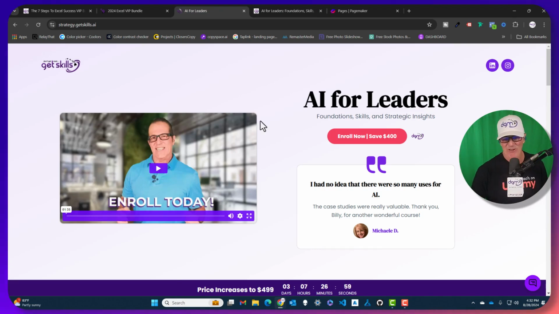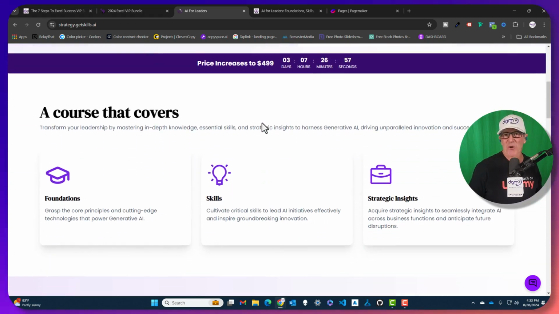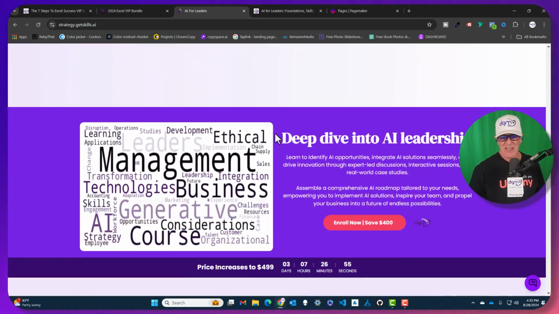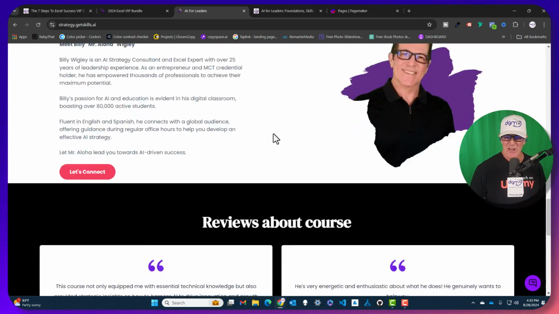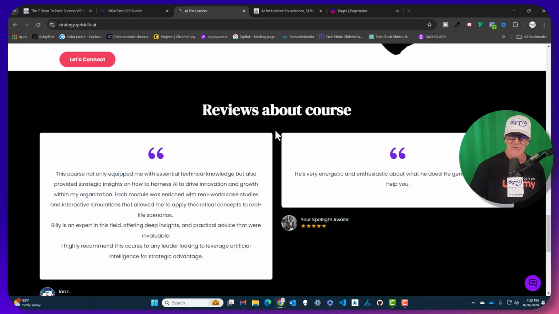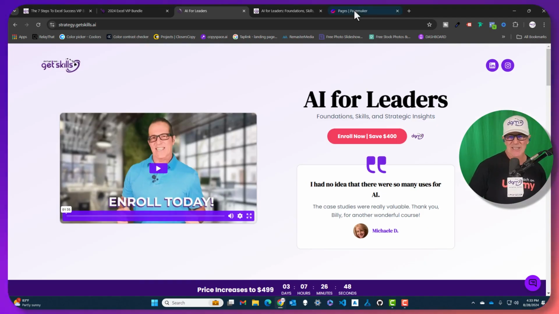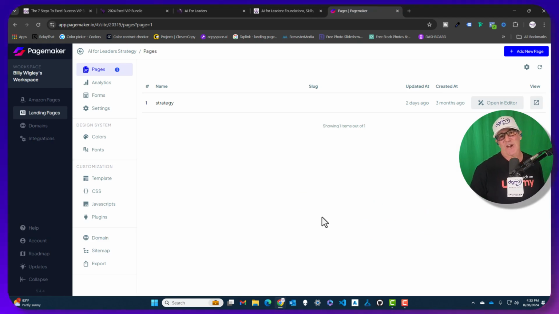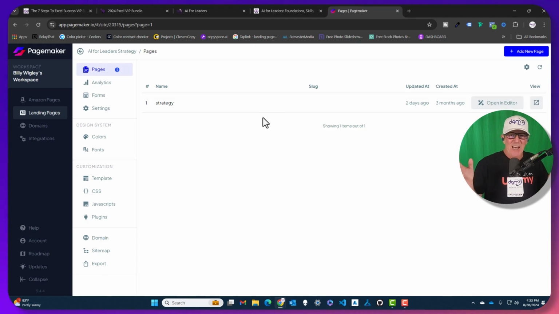AI for Leaders. This page is perfect on mobile. You look at it, and look, it's nicely designed. The colors are just right. Everything's really cool. I love it. I love it. And the way that I did it is with Pagemaker. So you got to try Pagemaker. The coolest thing about Pagemaker is you design mobile first, and it's solid.